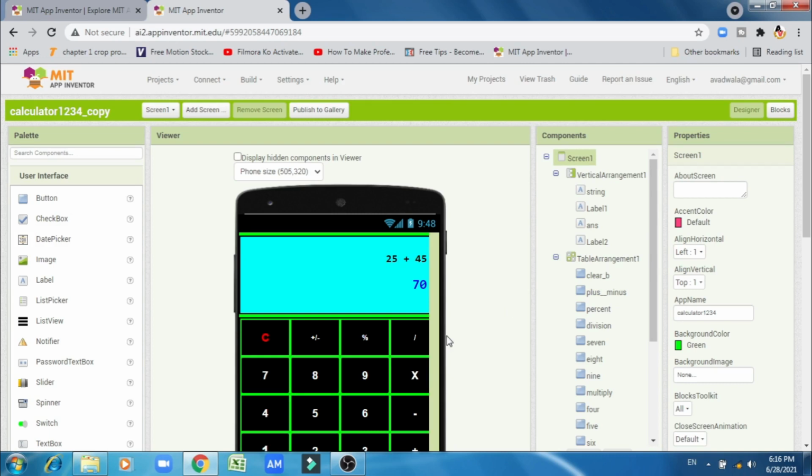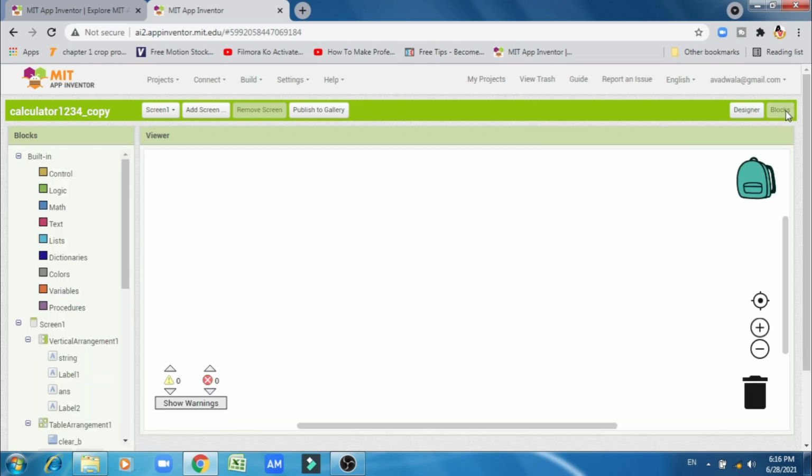I have made one video on how to set up all the functions in that calculator. So first of all you have to see that video, and after that you will see this video. Now in the extreme right section, one blocks part is there. Open that blocks, and here is the screen where you have to set blocks to give coding to the calculator.